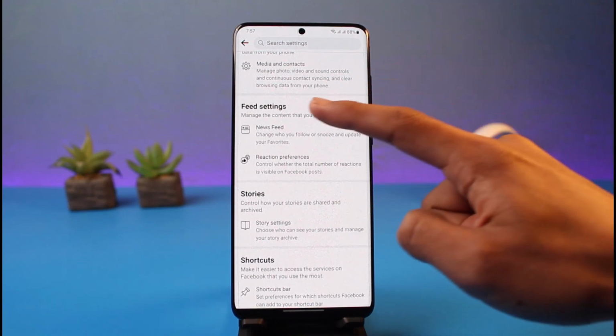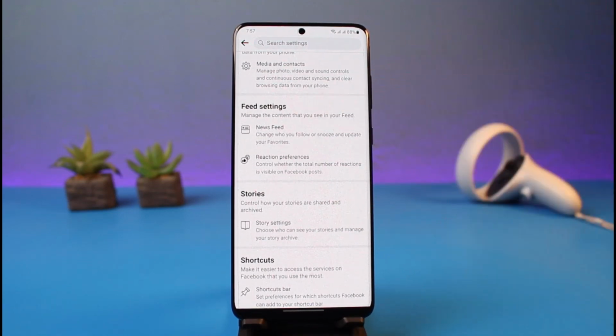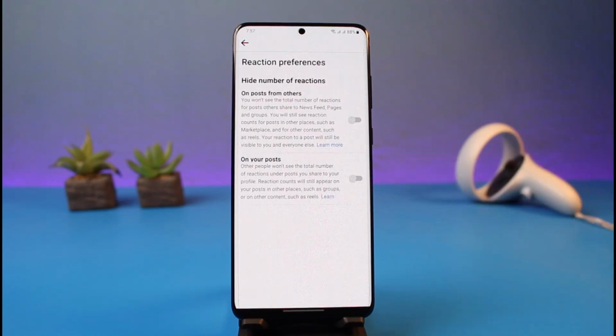Halfway down the bottom you can see feed settings, and under feed settings you have news feed and reaction preferences, and that is exactly what we are looking for. Just tap on reaction preferences. Now if you don't want to see reactions on other people's posts, then you can turn on the first toggle that says on posts from others.